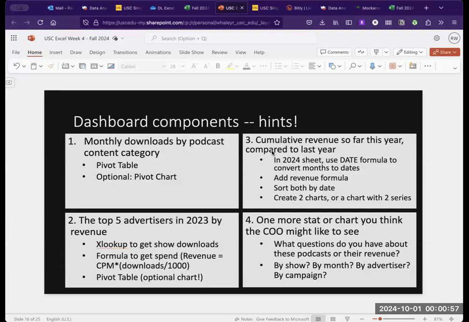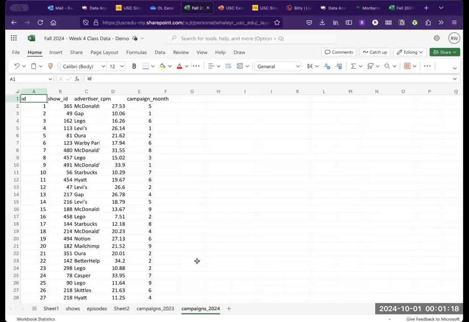All right, how we doing on this one? We got our revenue part to work on, we got our date part to work on, we got the chart part to work on. Anyone have the revenue piece together? Anyone figure out getting revenue added to your 2024 campaigns data?